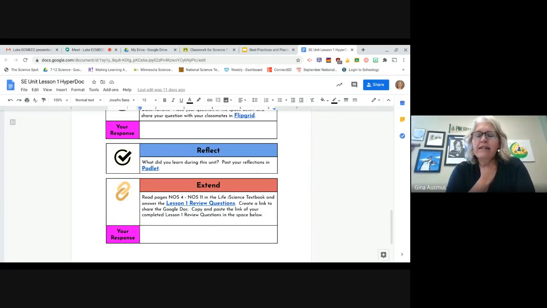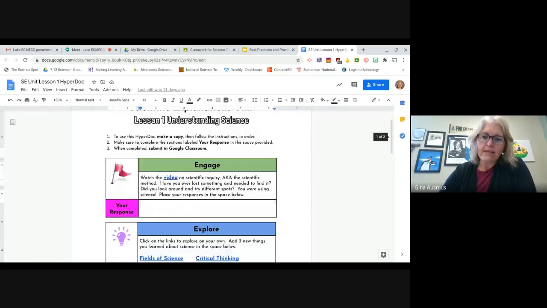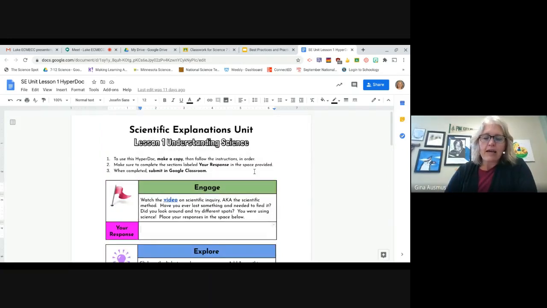And lastly, what I've done is rather than wasting an entire lesson just on a study guide, I've broken that down into individual lessons. So it's basically their study guide questions. I'm just not calling that anymore. They're just called review questions. I would teach them prior to this unit beginning how to create a link, and they can paste that here so I can check their responses. So this is basically what a HyperDoc is, and I'm kind of having fun with them.